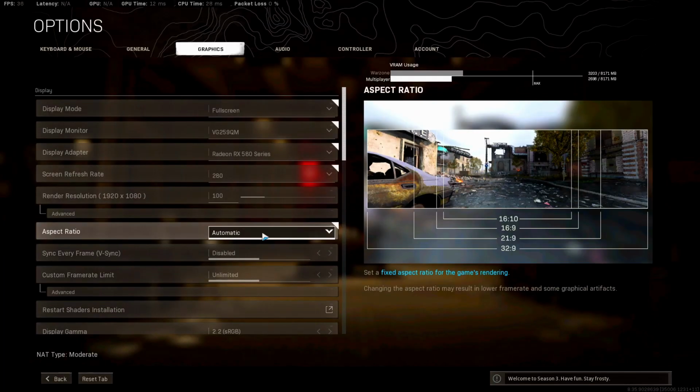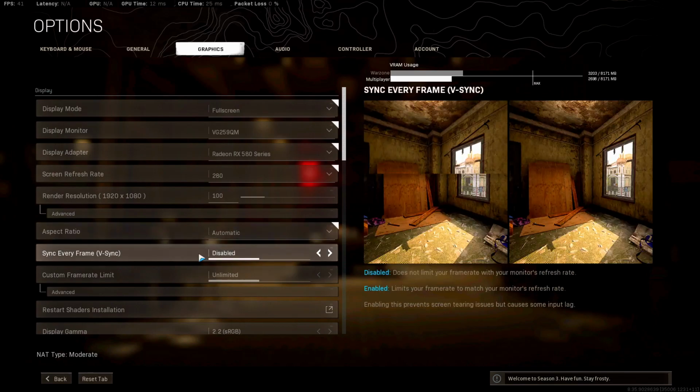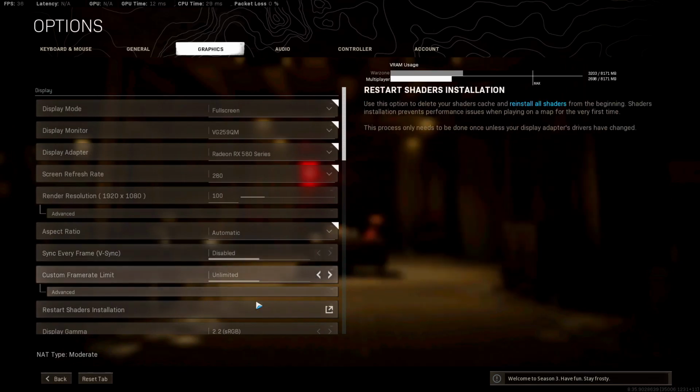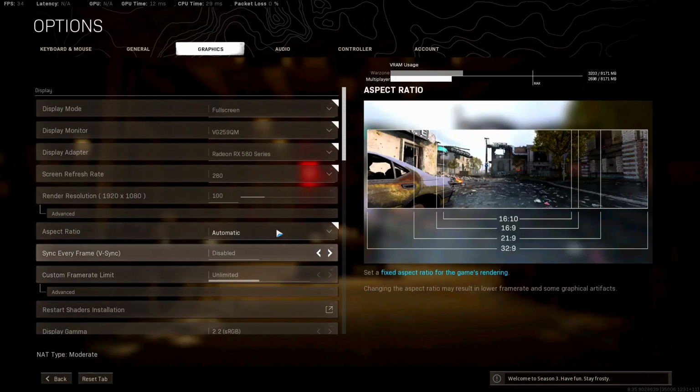Aspect ratio automatic. So it's going to be 16:9. VSync, turn this off. I'm on an AMD computer today, but there's also going to be Nvidia settings here. You're going to want to turn any Nvidia settings off if you have those as well.